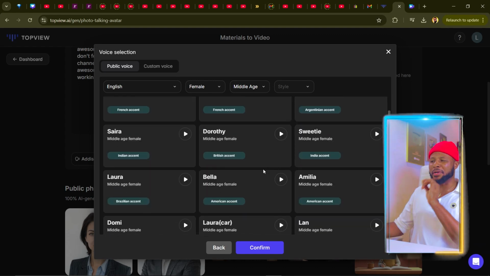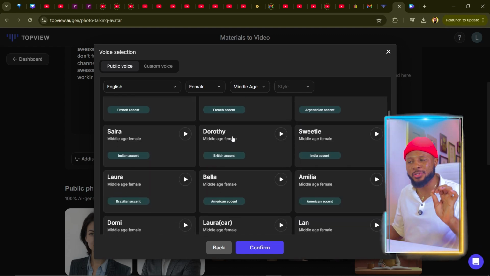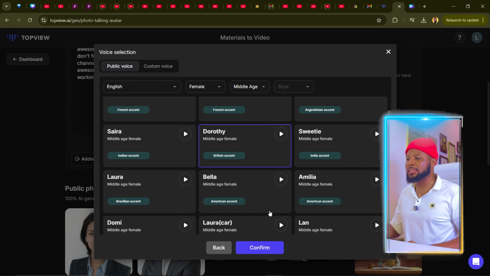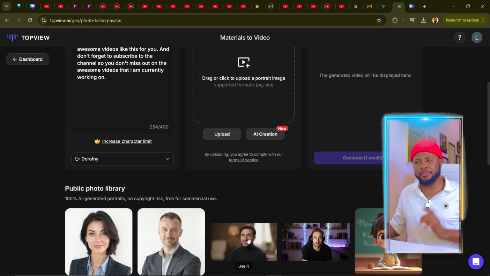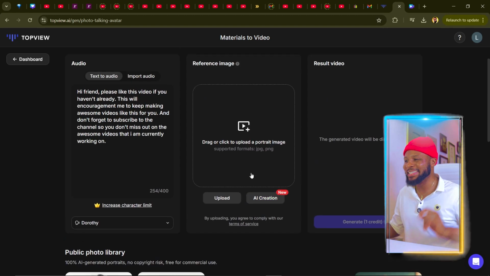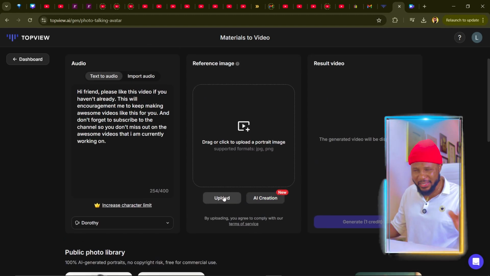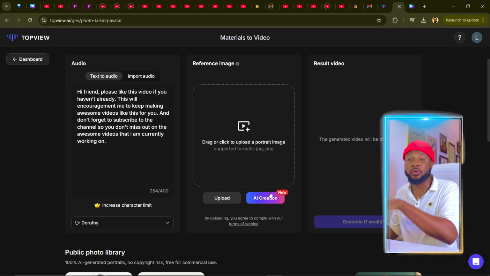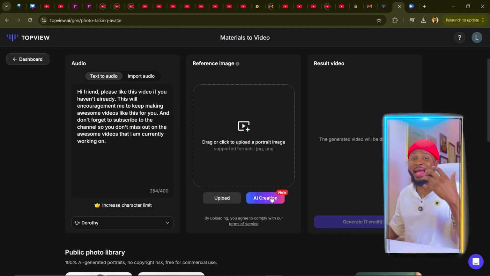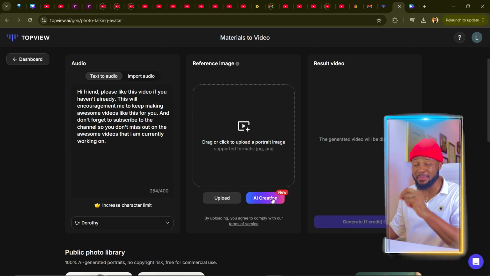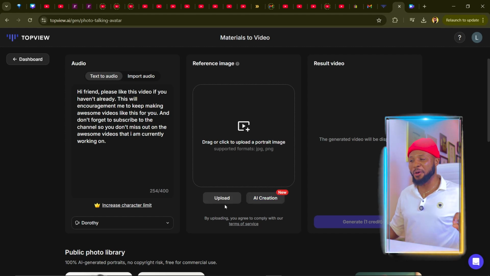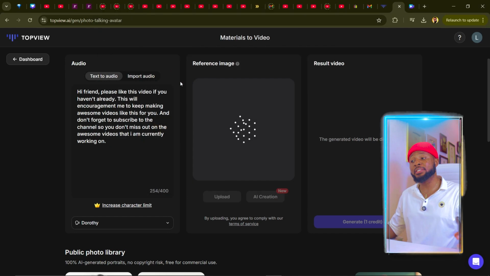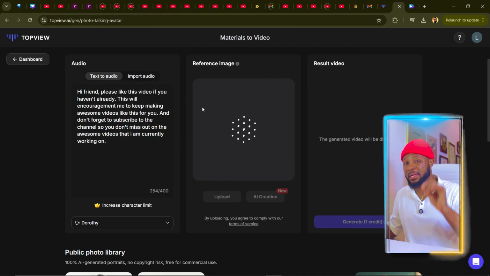For the purpose of this tutorial, I'm just going to go ahead and select Dorothy, middle-aged female with a British accent. So we're going to select this and click on confirm, and we have locked that in. And then the next thing we're going to do is to upload our image. And by the way, you can also generate your own image by clicking on AI creation, and the images are amazing, right? So for now, I'm just going to click on upload, and we're going to bring in the image that we downloaded from Canva, right?